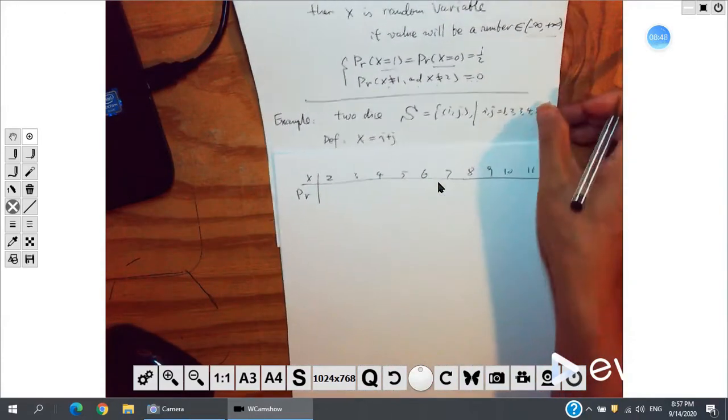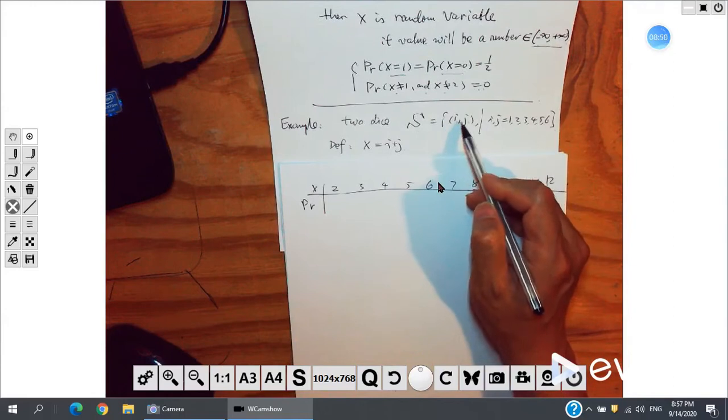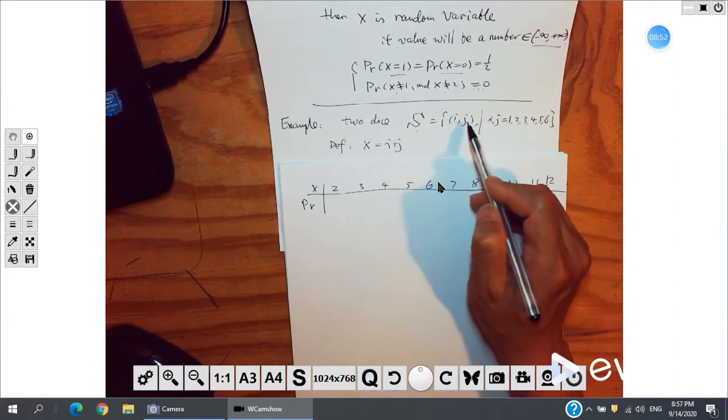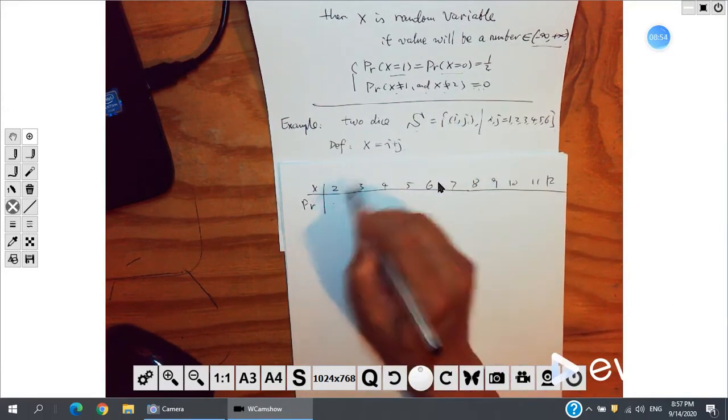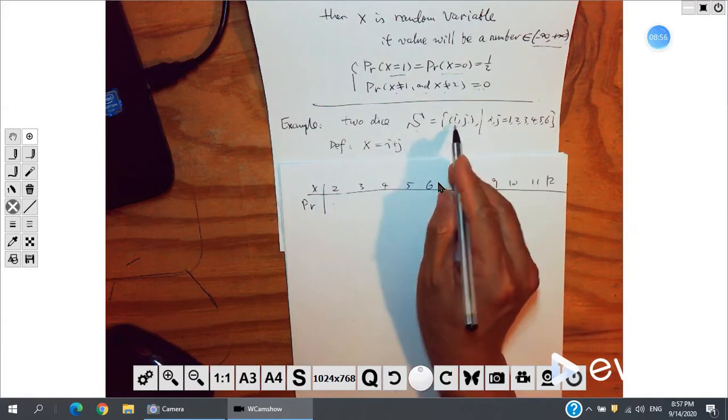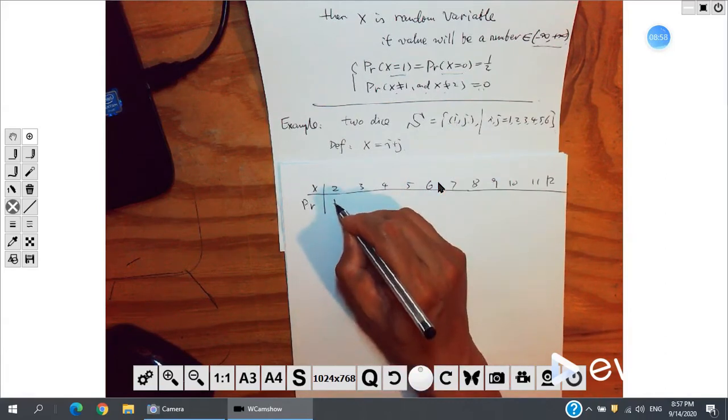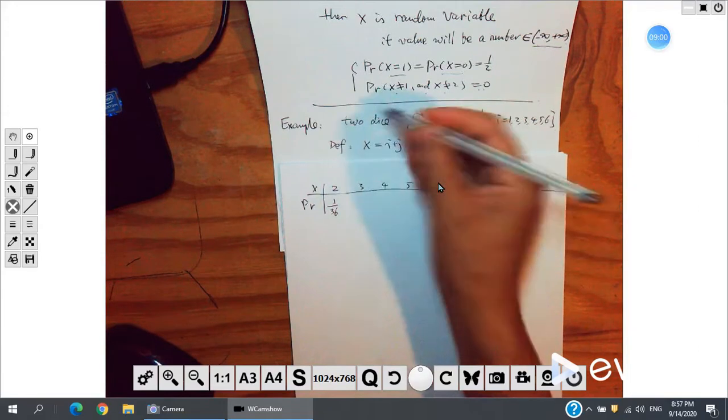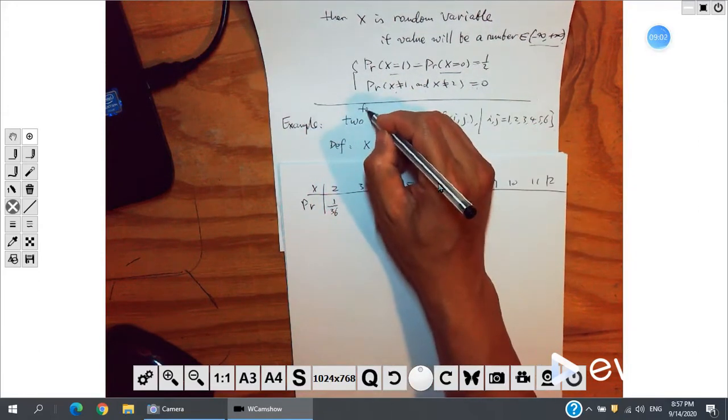So i plus j is 2. The only possibility is 1 plus 1, right? Here there is just one value in the sample space, one sample. The probability will be 1 over 36. We suppose this is a fair one, two fair dice, right? Fair dice.